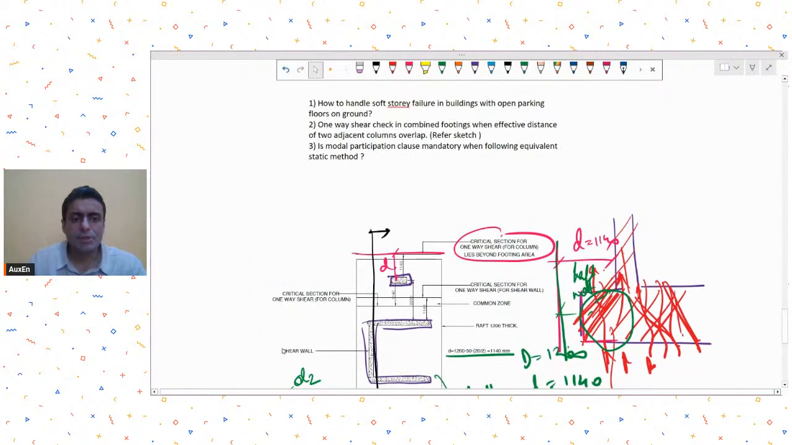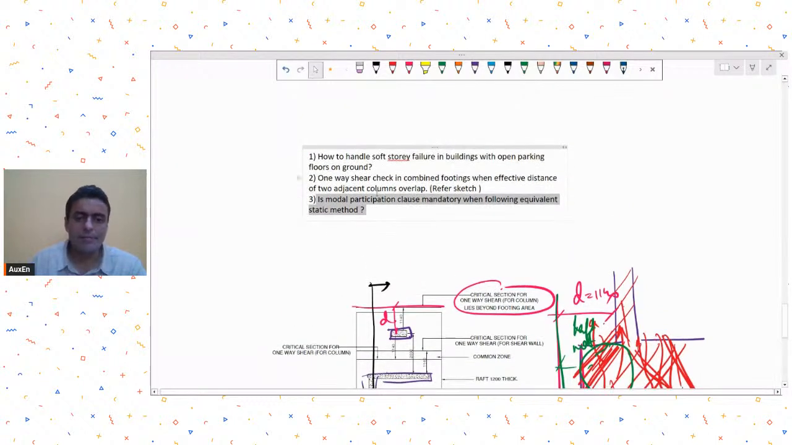His next question was, Mr. Akash was asking, is the modal participation clause mandatory when following the equivalent static method?